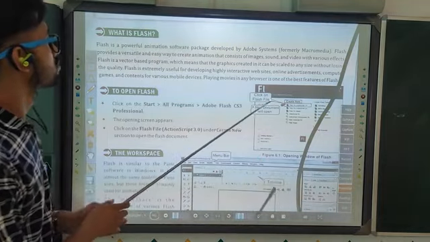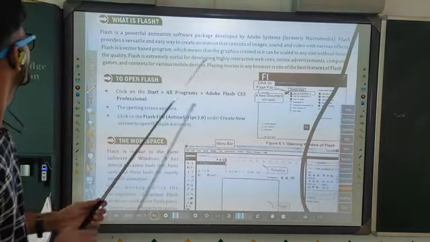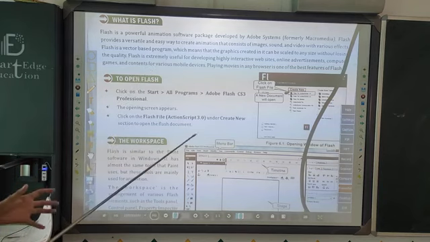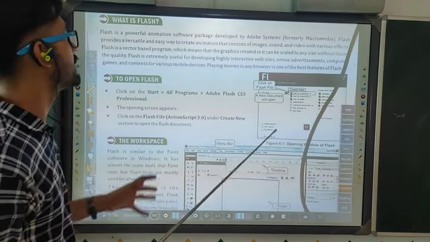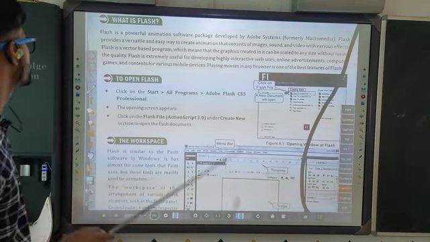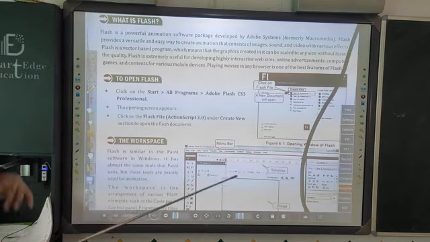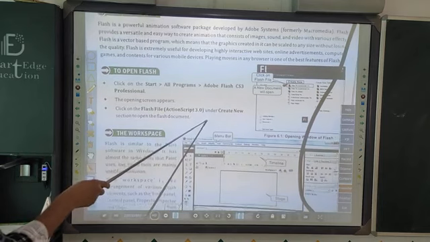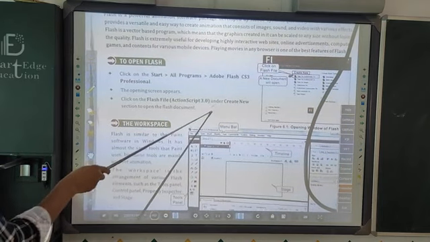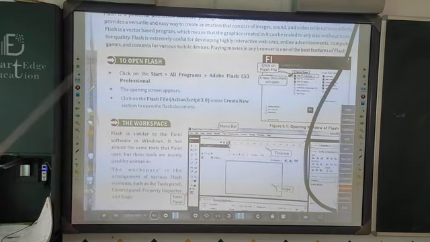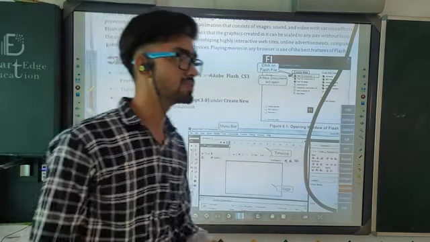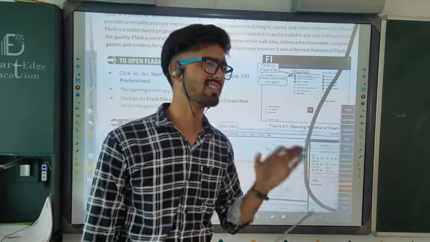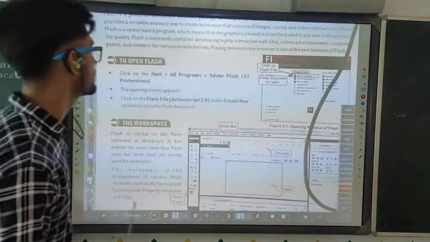Flash is extremely useful for developing highly interactive websites, online advertisements, computer games, and content for various mobile devices. Playing movies in any browser is one of the best features of Flash. So Flash is used in many areas. We can create games, we can create little movies, we can create lots of other stuff.